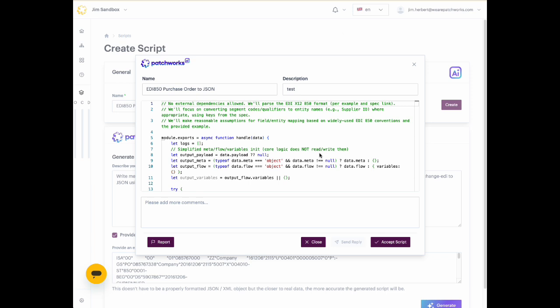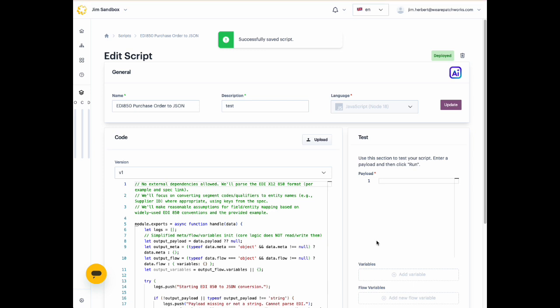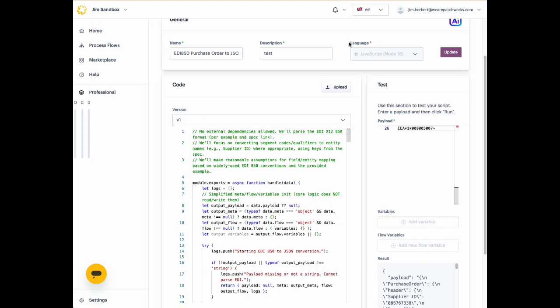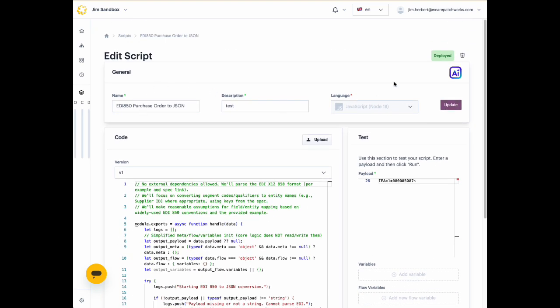So there we have a script. It's appeared. If you want, you can go into please add more comments. You can ask the script to be changed, but as it is, I'm going to accept this and see how it works. So accept script. There we go. Right, so I can actually test the payload. So if I put a payload in here, there we go. If I want to, I can go down and run the script, and it's kicking out some JSON there, which is great. So we have a script, it's been deployed.